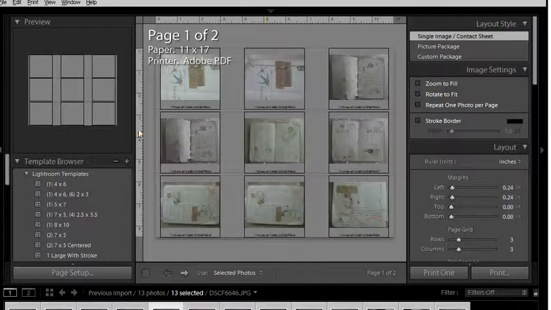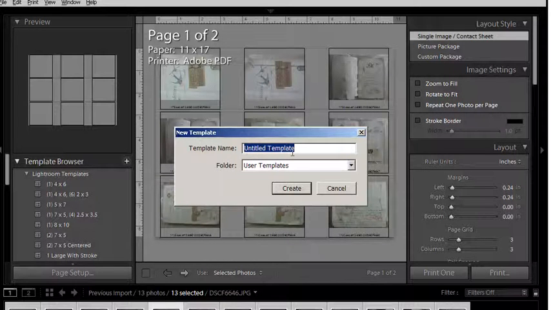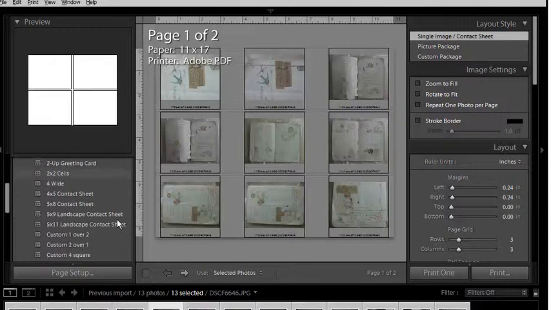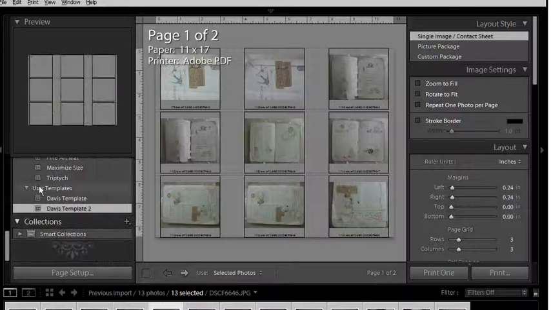And then now once we've done our tweaking, starting from that standard Lightroom template, we have a customized template that we can save and use. Just go over to your template browser, create new, give it a name, and click Create. And now that template will appear in your user template area. And you can just choose it here.